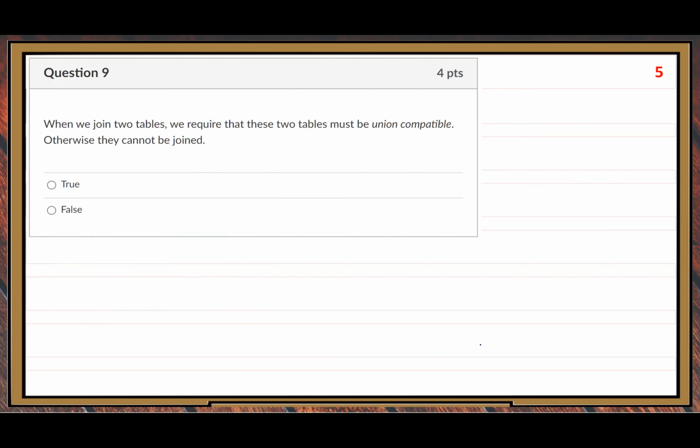So number 9, when we join two tables, we require that these two tables must be union compatible. Here I try to get you confused. The answer is false. For a table join, we do not need that. For set operations, remember this concept is connected to the set operations.